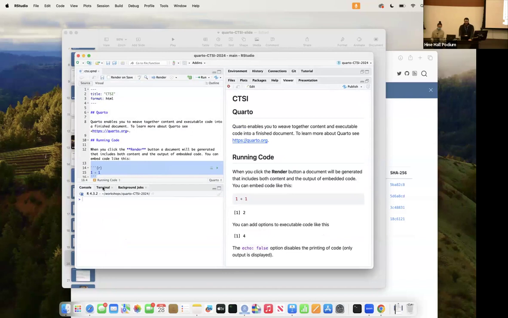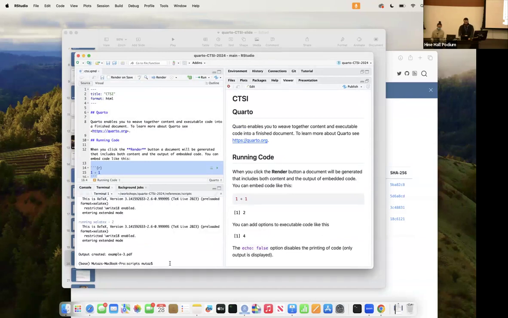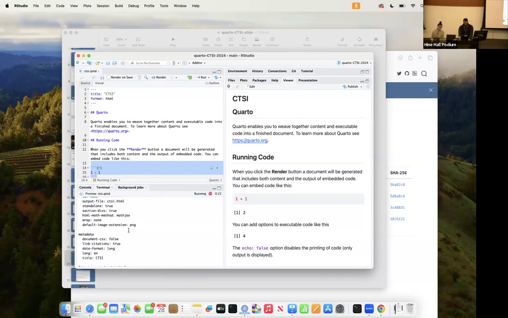I want to point out here, if we go to the terminal, actually the background jobs, in this highlighted statement here, Quarto is not a package in R, it's a software on its own. If you're using RStudio, it was invoked by a background job with the quarto preview command with the file itself. So this is how Quarto really works.